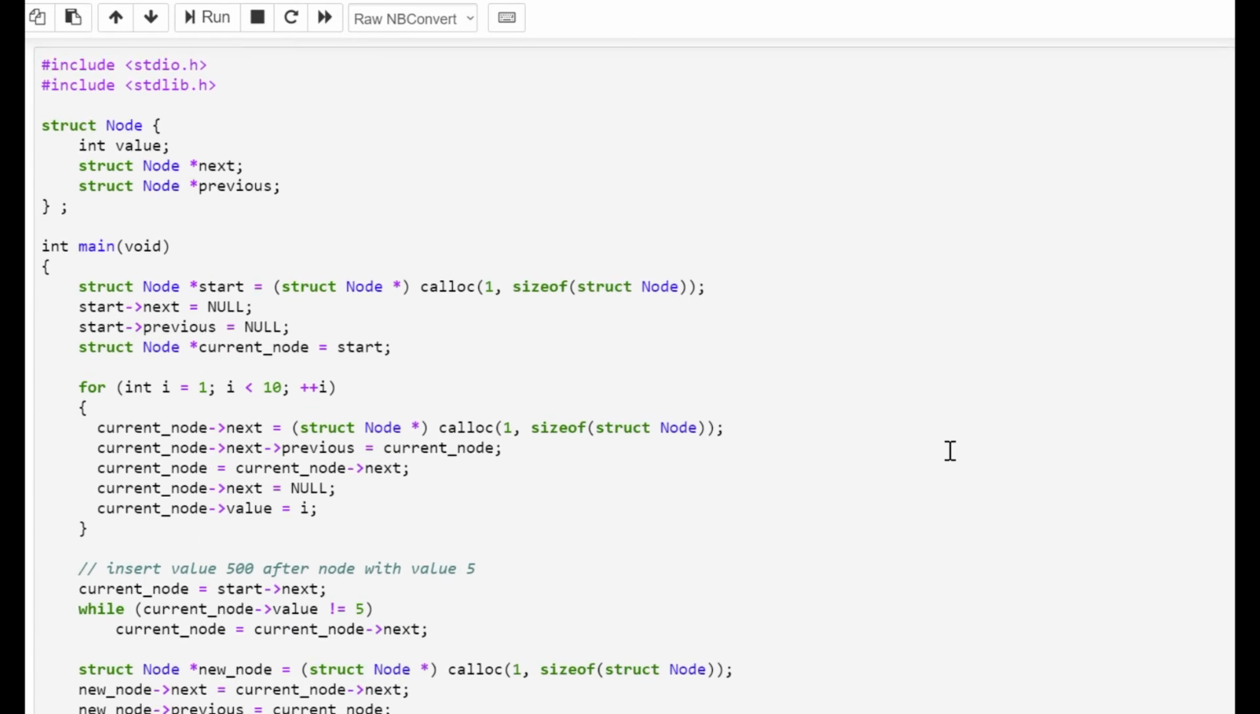To start, our node now has a field for our value, has a next field because it's pointing to the next node in the list, and it has a previous field that's going to point to the previous node in the list. When we start, we allocate a node for start, and we assign its next to null, and we assign its previous to null. It's the only node in the list. And then we make current node equal to start.